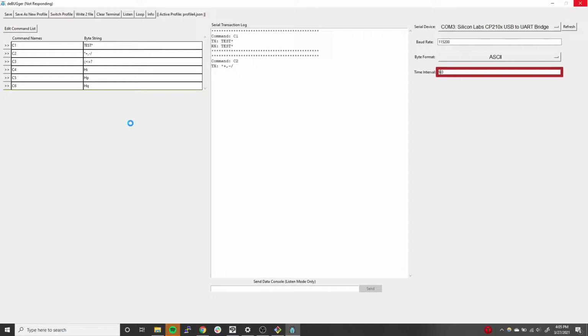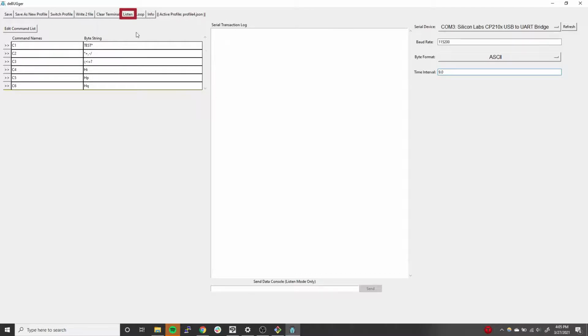But what if we don't want a serial timeout, and instead want to continuously listen for incoming serial traffic? That's where listen mode comes in. By pressing the listen button on the top of the GUI, you will notice that there is a little debug print that shows listen mode active.